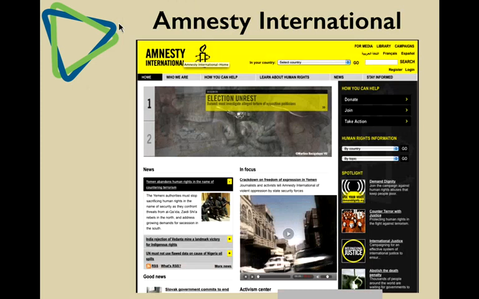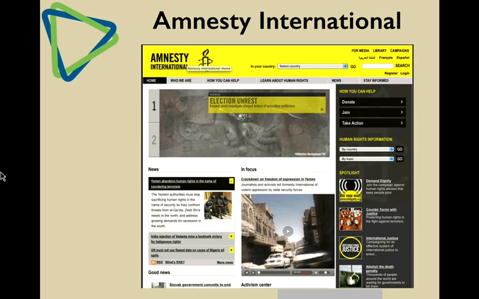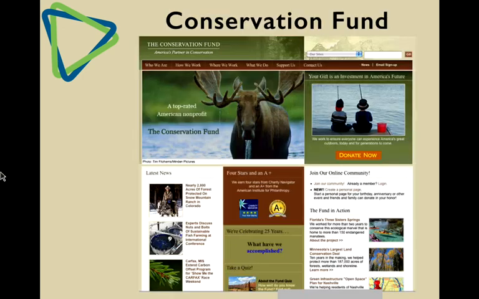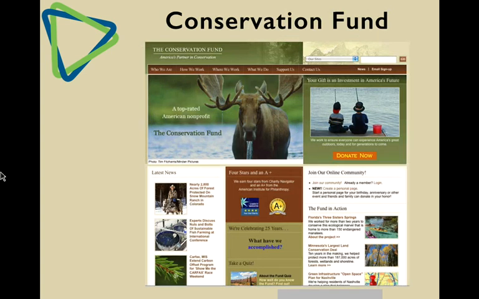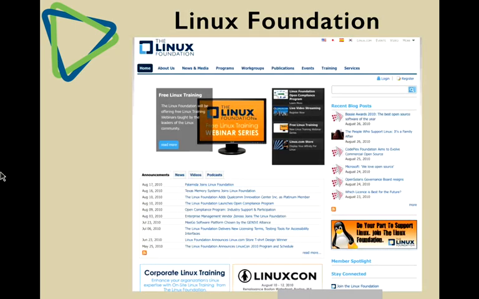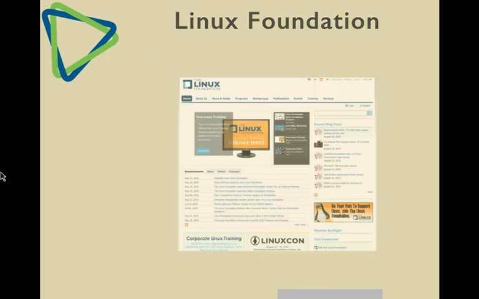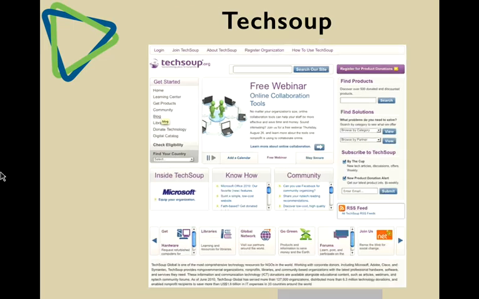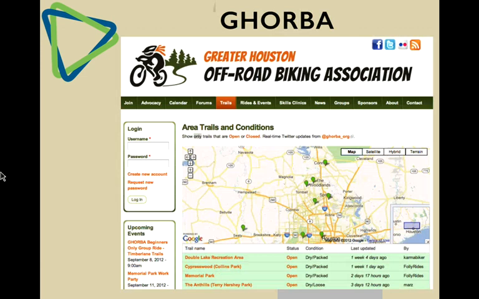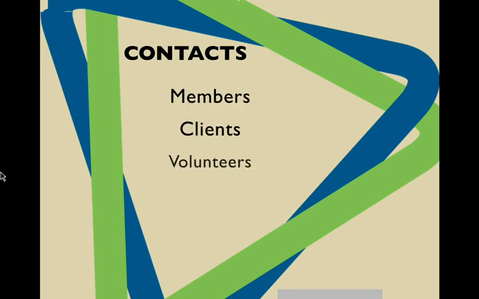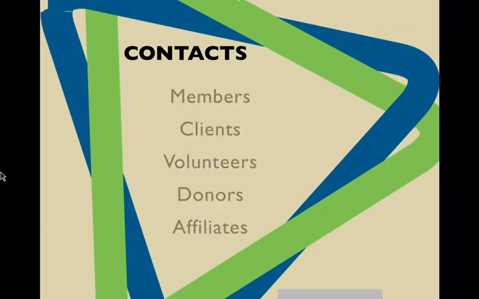So organizations that are using CiviCRM, some of these, Amnesty International is an example. We have other organizations like the Conservation Fund. Also the Linux Foundation. TechSoup. And the Greater Houston Off-Road Biking Association. And these are all organizations of varying sizes that are using CiviCRM both in their business and nonprofit capacities. In addition, we have some organizations like the Wikimedia Foundation and the Electronic Frontier Foundation, who are also large-scale users of CiviCRM.